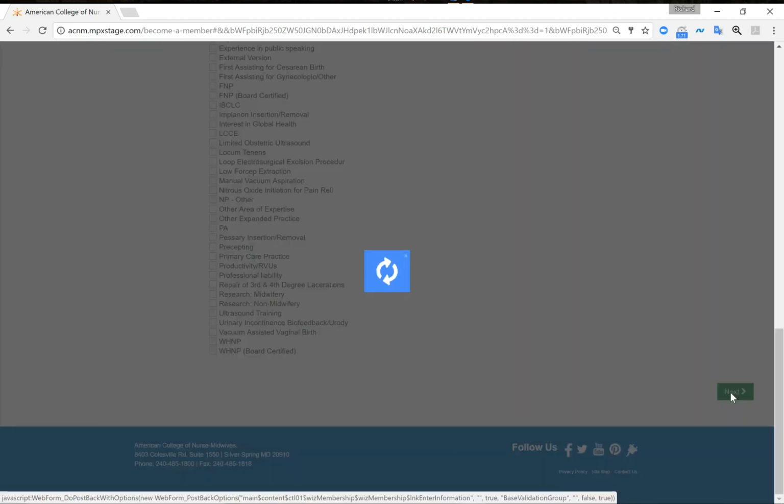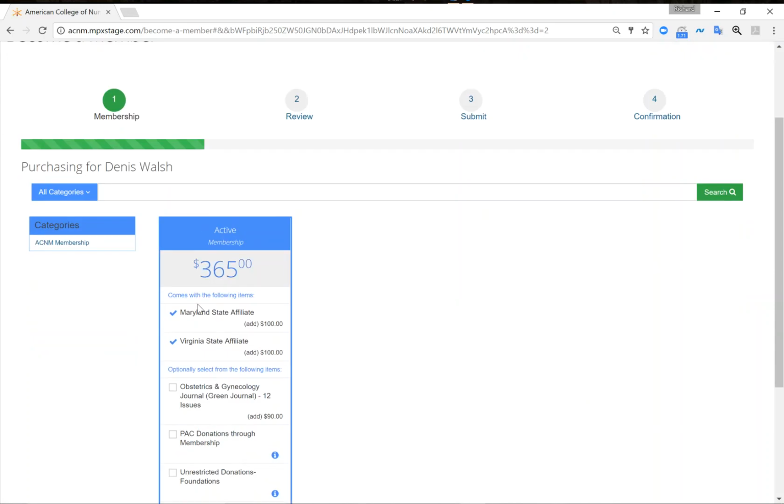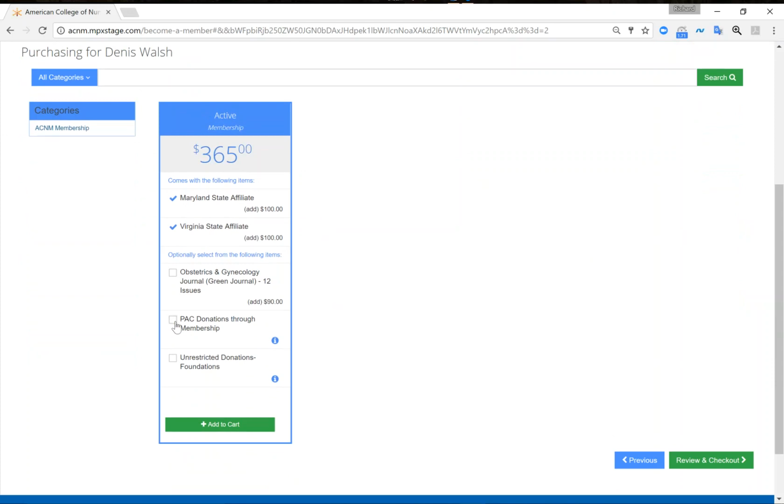Once we do that, that's going to go ahead and take us into really the option to see the actual cost or fees for the membership. In addition to the cost and fees for the main primary active membership, note that it's included both Maryland and Virginia state affiliates automatically based on my selections and or that address that I initially entered, which is why Virginia state showed up automatically. I'm also interested in making a PAC donation, so I'll go ahead and select that.